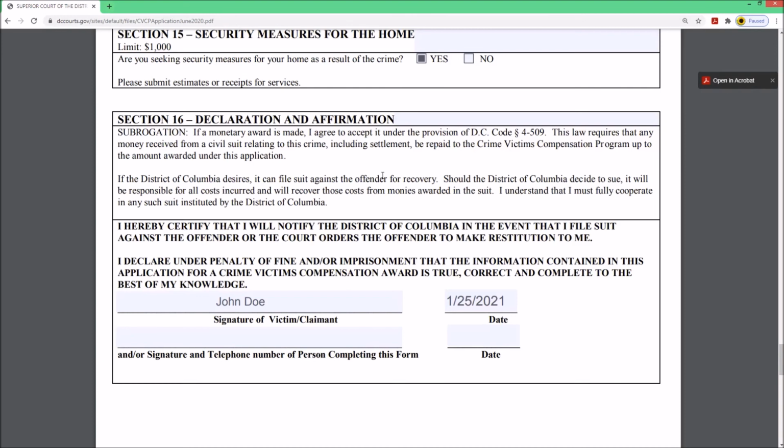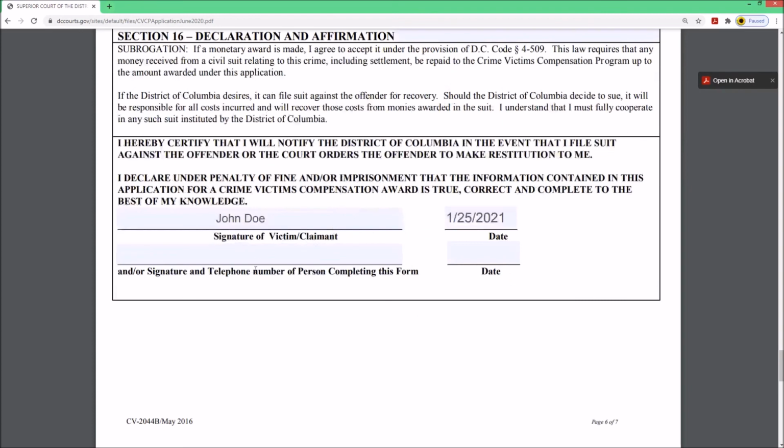Section 16, Declaration and Affirmation. It is extremely important that you read this section in its entirety, sign and date this page. Crime Victims Compensation will not accept your application without this section being completed. If you had someone else assist you with completing this application, they will need to sign and provide their contact number here and date it as well.